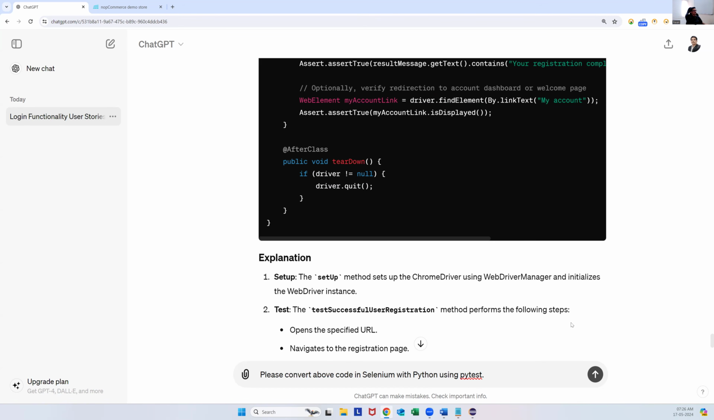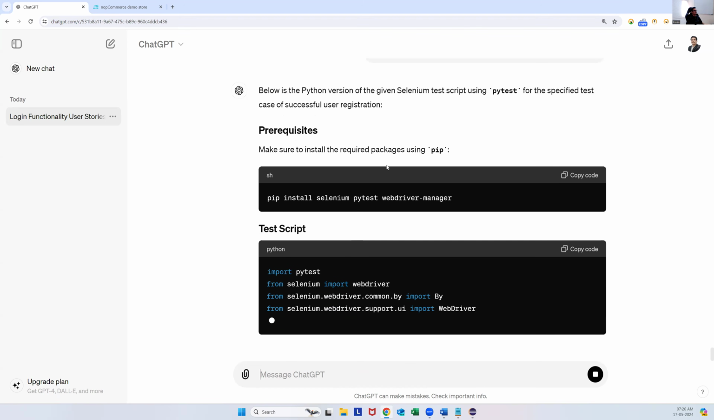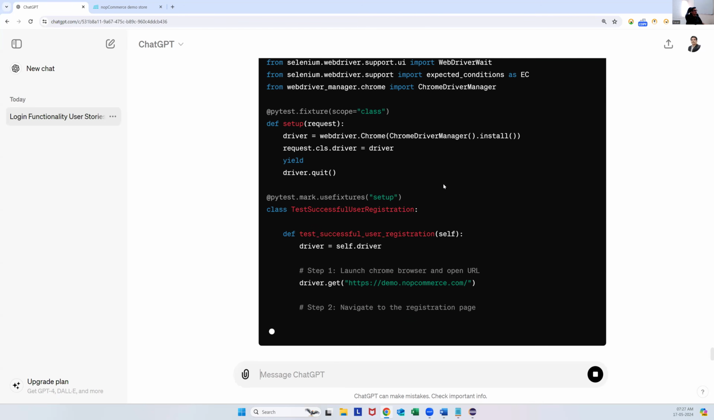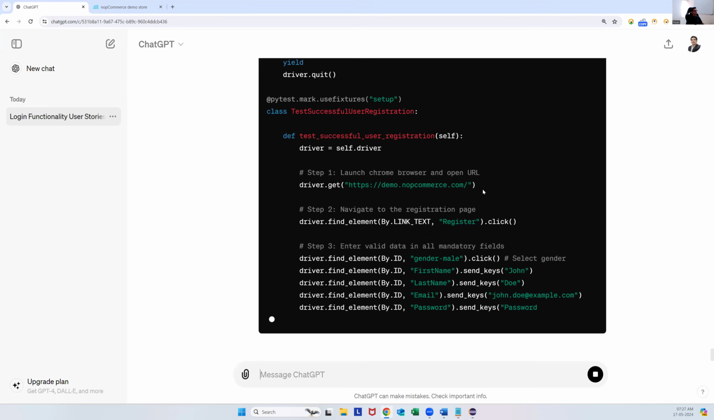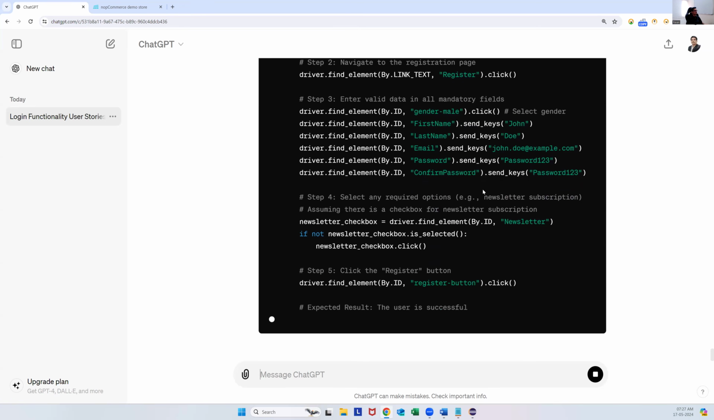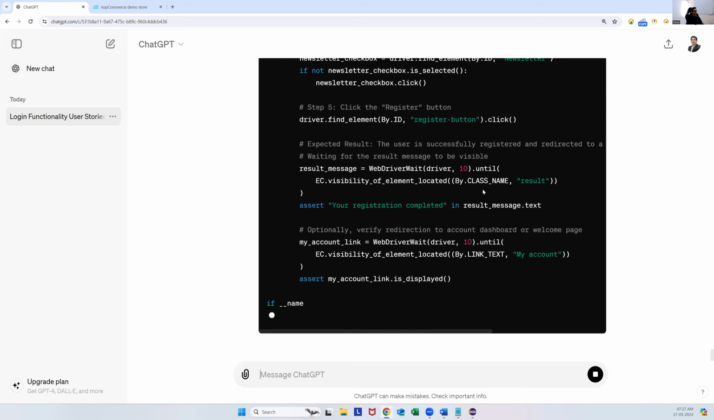Now just observe, it will create the entire code. See here, it is giving the prerequisites to install Python. Now you can see this is a Python code. This is your Python and PyTest code, automatically converted. See, very, very simple, right? If you want to do this task manually, how much time would it require?